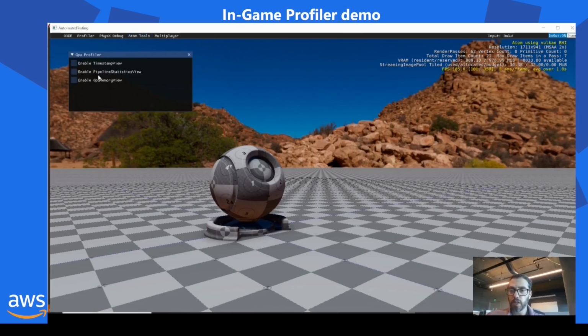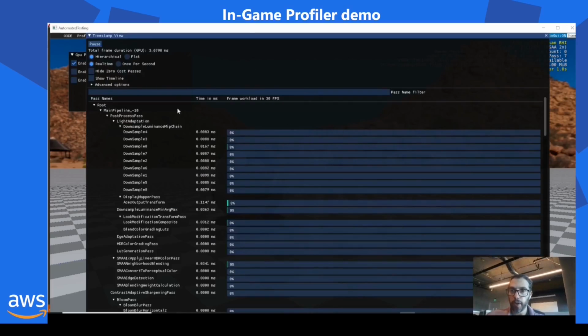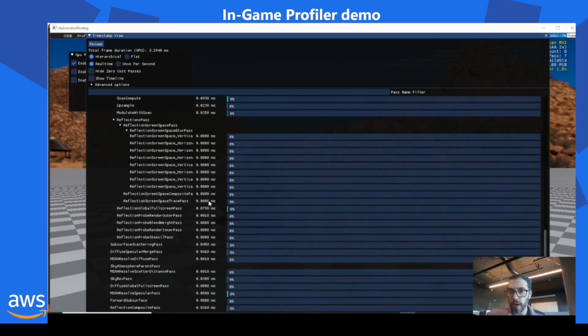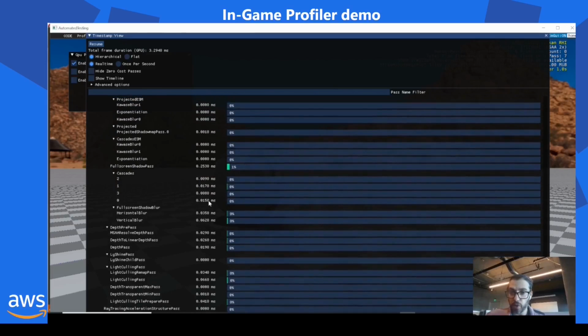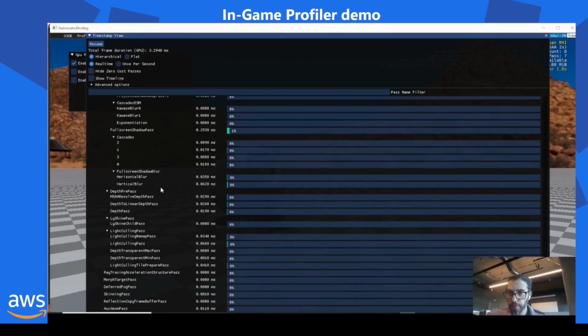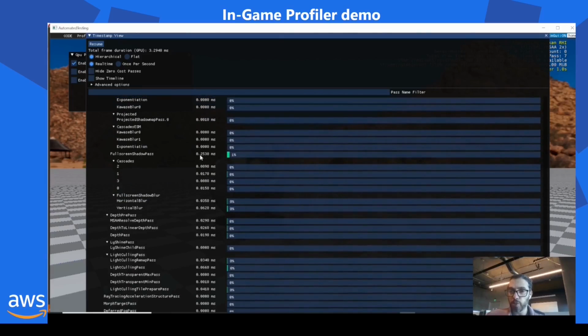So you have three options here. The option that is most applicable here is Enable Timestamp View. It will open up a menu. It is now capturing data for each pass. It uses timestamp queries to track how long each pass takes. And you can actually pause the capture so that you can see the data. The numbers are not changing every frame. And you can scroll down and see all the passes here. I already know in this case that the shadow pass and the forward pass take a decent amount of time. So if I go down here, the full screen pass takes 0.25 milliseconds.